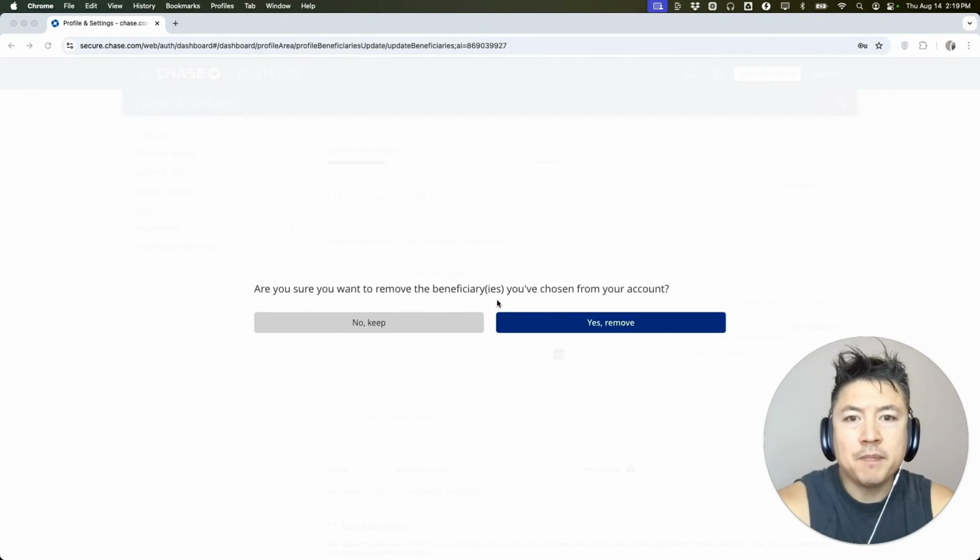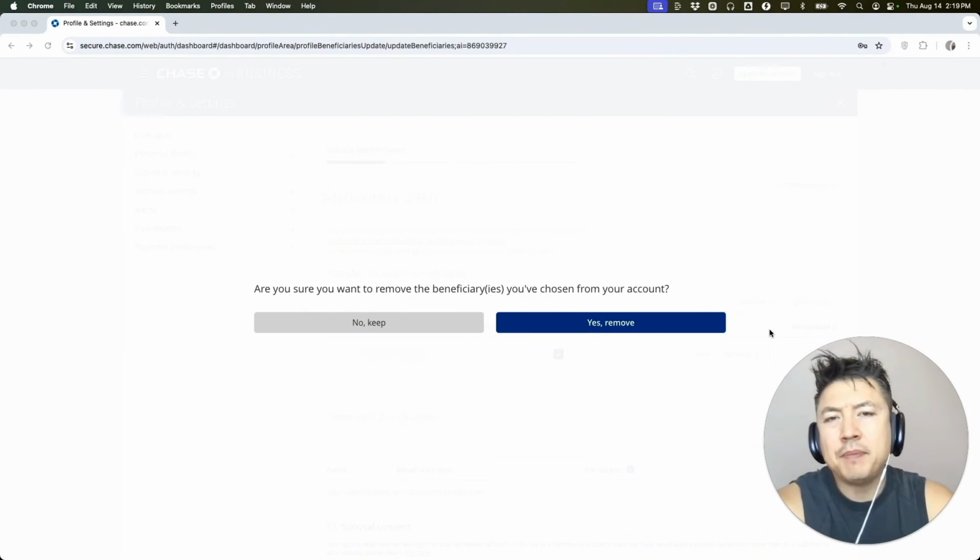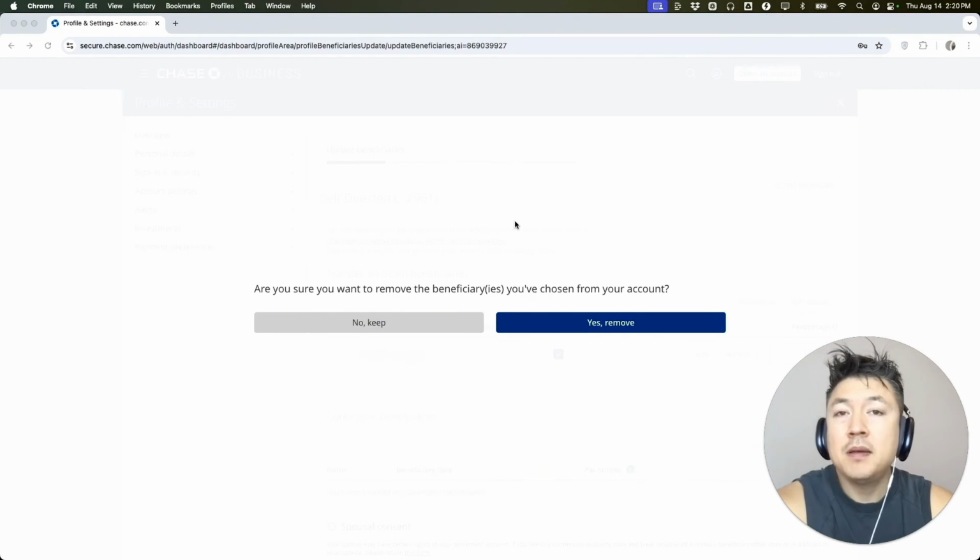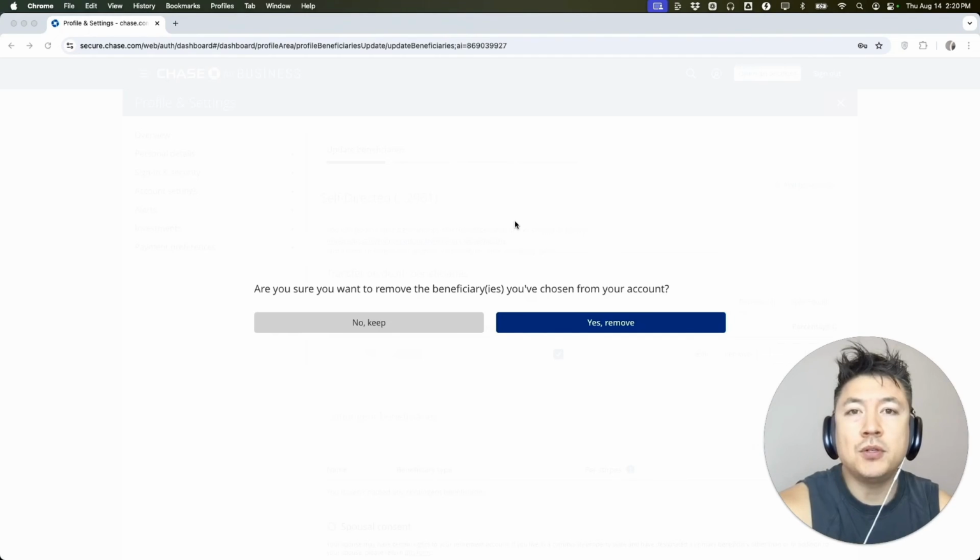All right, once you do that, you're going to see this. Are you sure you want to remove the beneficiary you've chosen from your account? If so, click on yes, remove. I'm not going to do that because I don't need to make any changes to my investment account. But there you have it, guys. If you're wondering how to delete or remove a beneficiary from your Chase investment account, that's the easiest way I know how to do it.